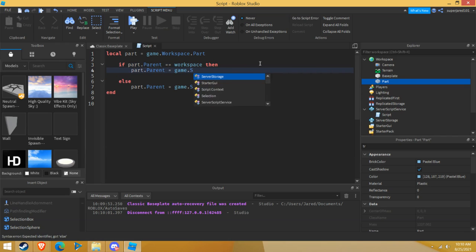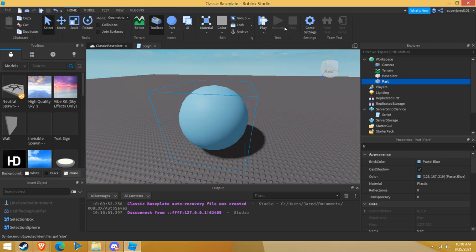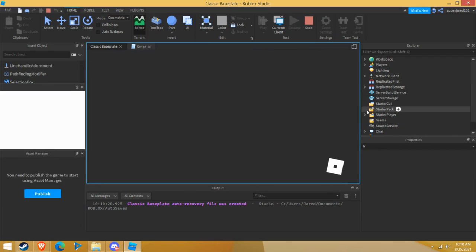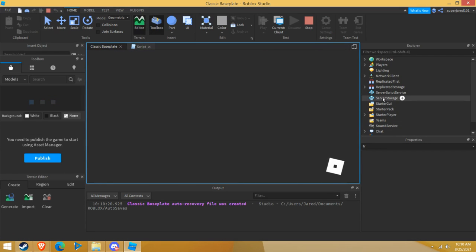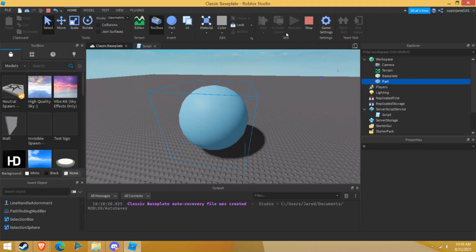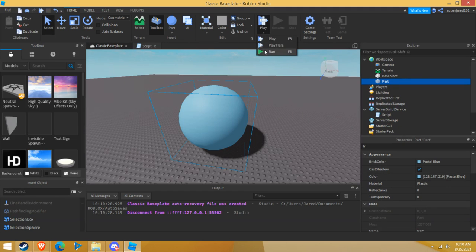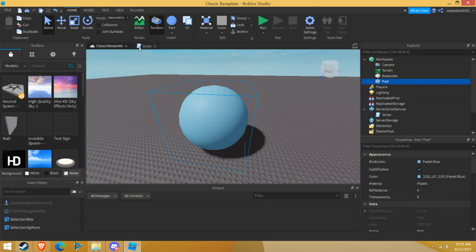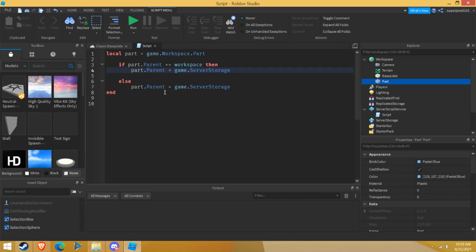Well, if we want to make it to server storage, that's totally fine. Now it should be into server storage. And ooh, this is really glitchy because it's not moving it to server storage. Oh wait, nope, it's here. Look at this. Boom, and you just moved the part to server storage. Now, sorry for that malfunction. Hope you guys are not too confused.